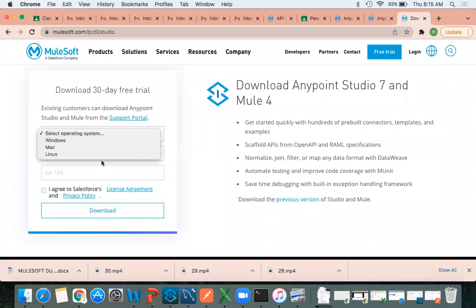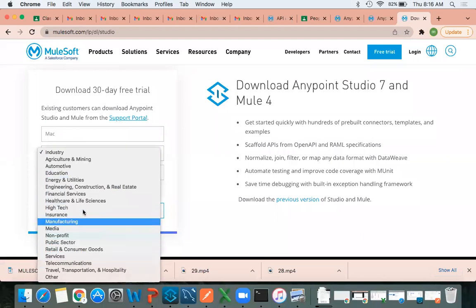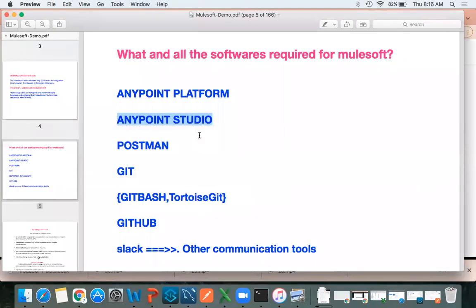Here, you have to select the operating system based on your machine. I mean, whichever system you are using, whether Windows, Linux or Mac, you have to select accordingly. In my case, I'm using Mac, so I'll select this. Industry, you can select whatever you want. For job title, just provide a job title. If you are not working, that's also fine, just write student or software engineer, senior software manager, anything. Then click on agree and try to download it. So this is how we can download the software.